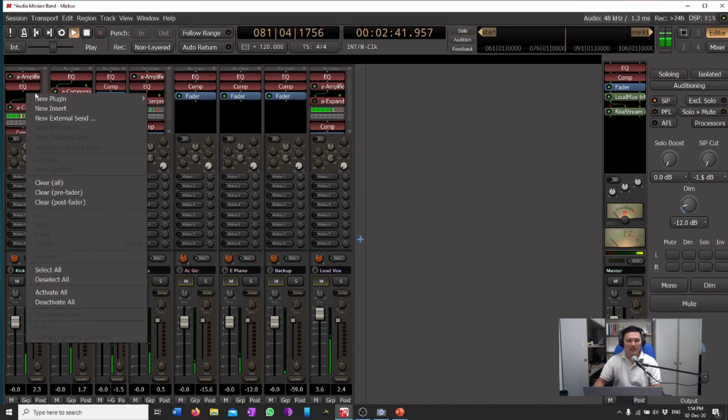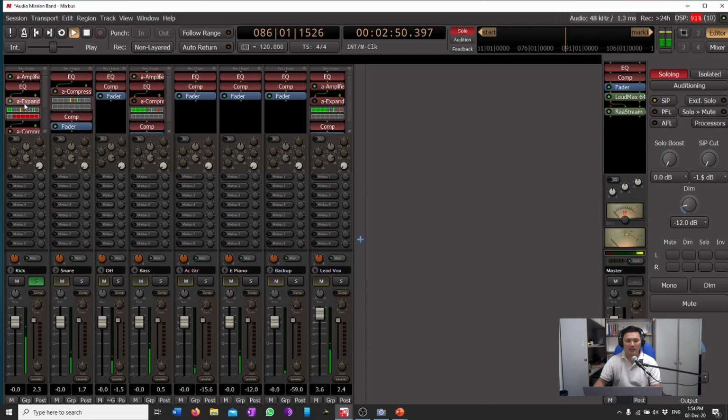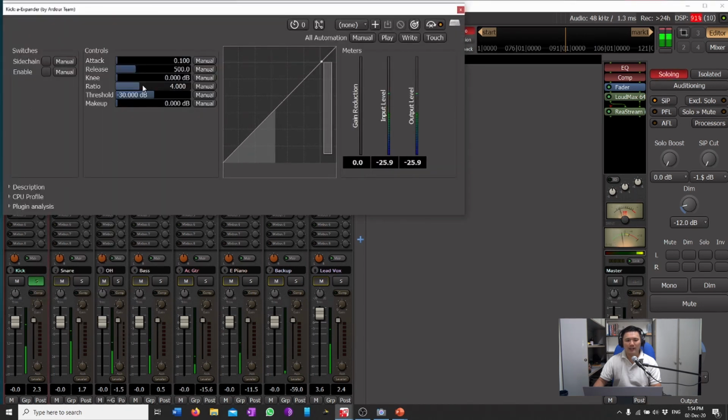I'm going to insert a gate on this channel, and I will choose an expander. Remember, this software does not have a gate, but they call it an expander. It's the same thing, because on the expander, if I set the ratio to maximum, it's a gate. I'm going to start from zero. I'm going to turn it on, and I'm going to slowly raise the threshold. You notice that the snare is around this threshold, and the kick actually exceeds it because it's closer to the mic. So I'm going to slowly raise it.